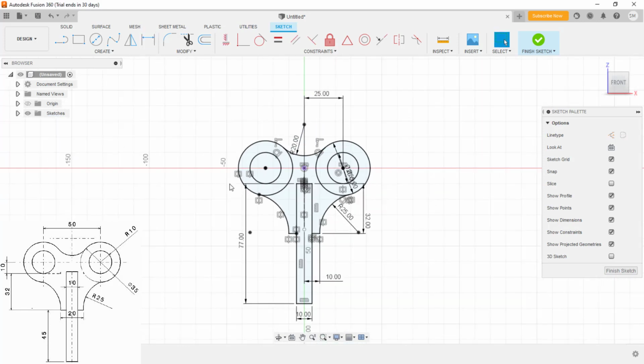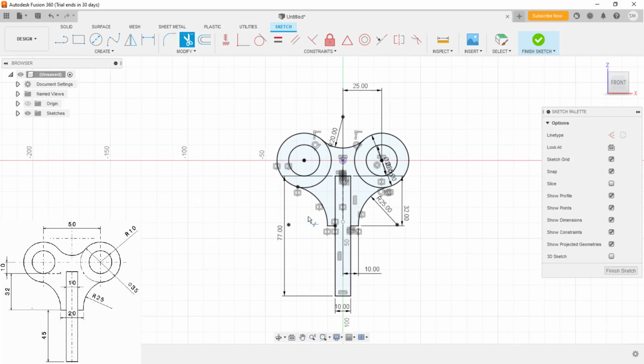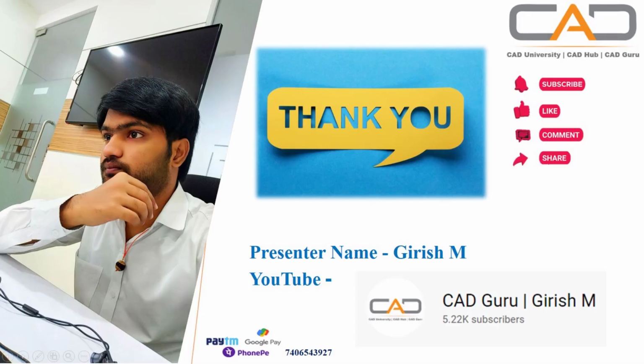Yep, so this interface is quite easy, right, to work on in Fusion 360. Yep, so I hope you got all these exercises, quite simple, all the 10 exercises to help you to have a grip on the Fusion 360 sketch workbench.